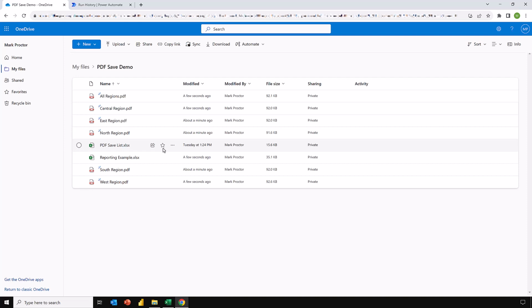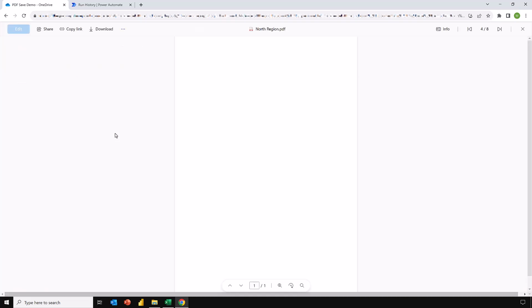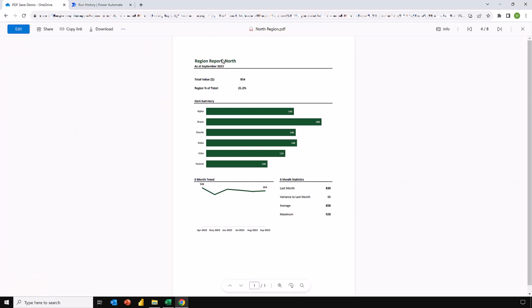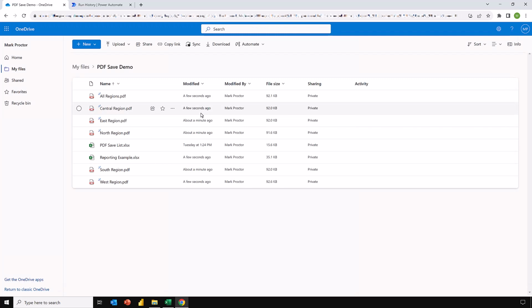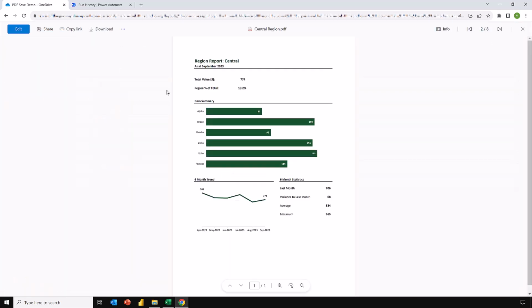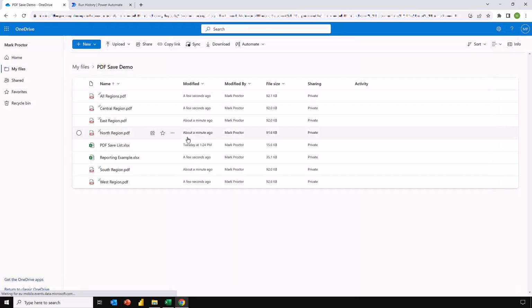So let's have a look at one of these reports. Let's take a look at the North region. So we can see inside that PDF is for the North region for September 2023. Now let's come and take a look at the Central region. And there you can see that this is the Central region for September 2023 as well. So that has successfully created those PDFs.